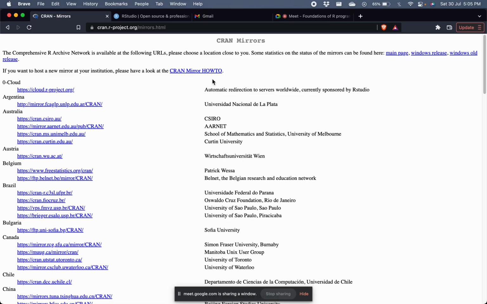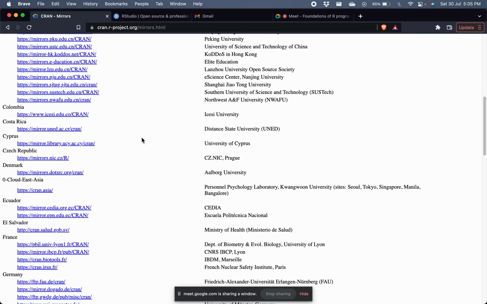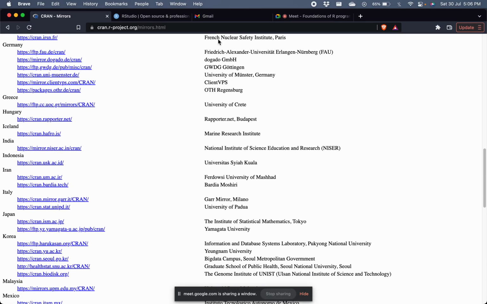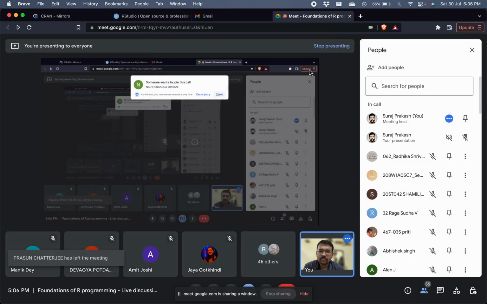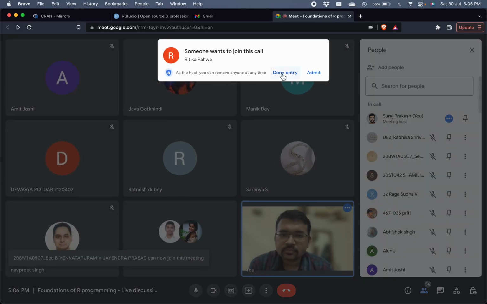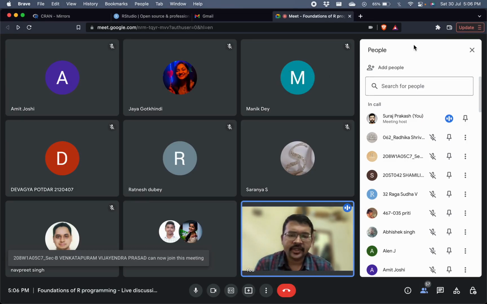Anyways, the most important one is this link, the CRAN, which is the Comprehensive R Archive Network. You have to go here, and from here, basically, you can choose a mirror. A mirror is just a shadow link from which you can download the software. Now I have already downloaded it, and I hope all of you have also already downloaded R.